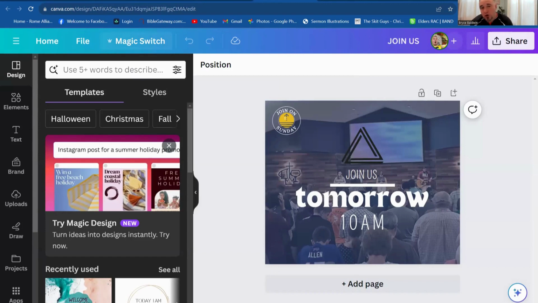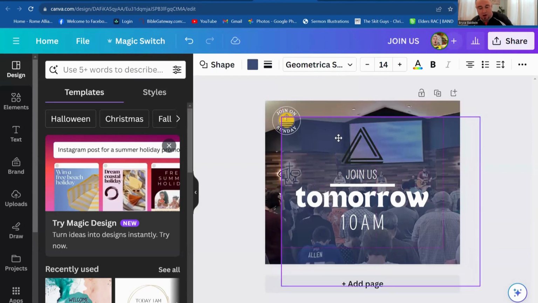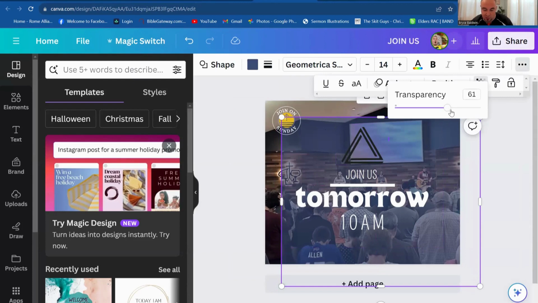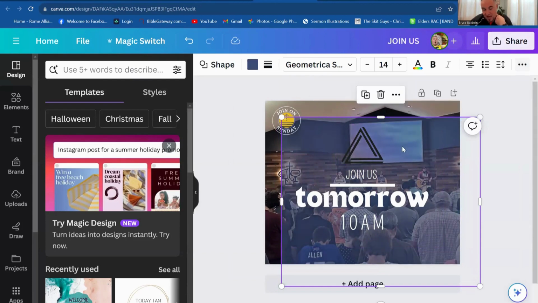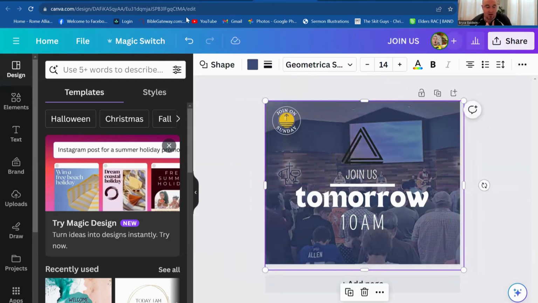It's a picture of our worship. Would join us tomorrow, and you can just create different pieces like that. Like I just threw a shape over top, and I made it a little less transparent, and different pieces like that. So one of the big things with Canva is just getting here and playing with it.